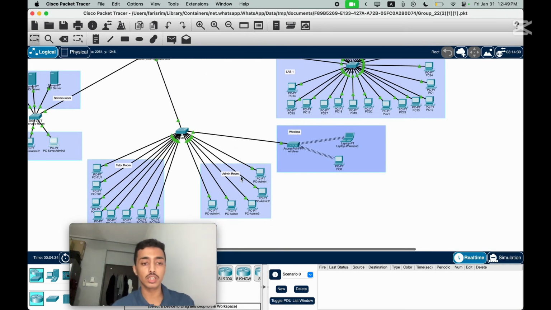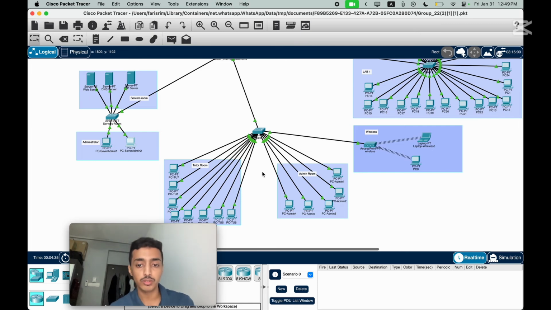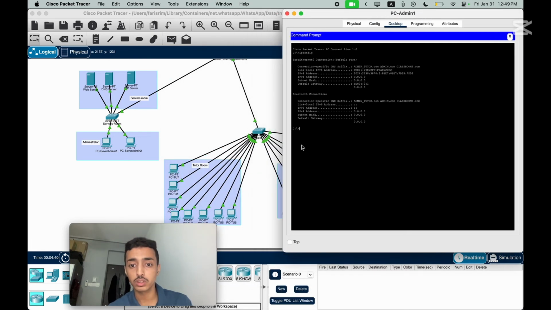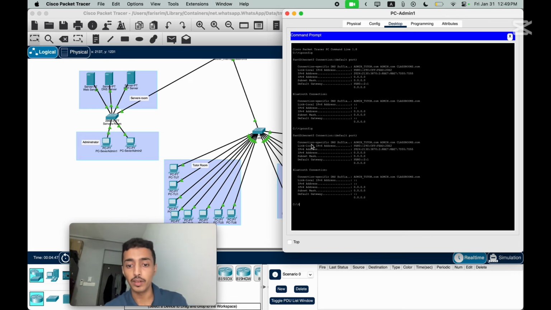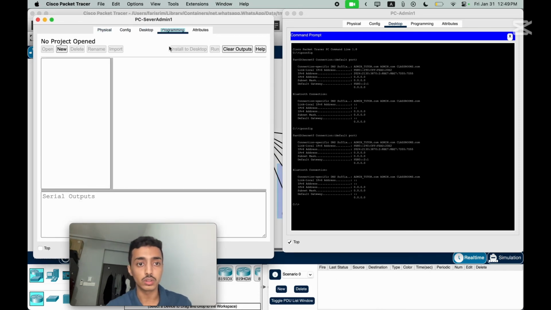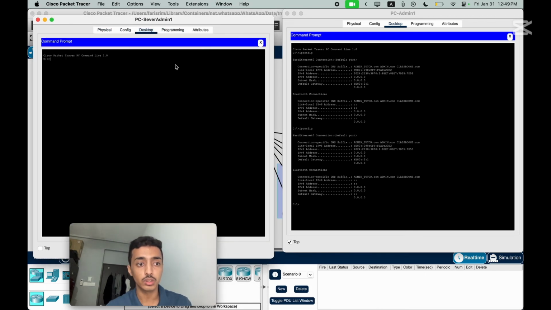Now let's move on. We're going to try to ping the administrator from the admin room and vice versa as well. So we just pick PC1 here, and we're going to open the command prompt and write IP config. Now we have the IP address of this one. Make it stay on top so it doesn't go anywhere. And then we go to the admin PC as well, to desktop here, command prompt, IP config.